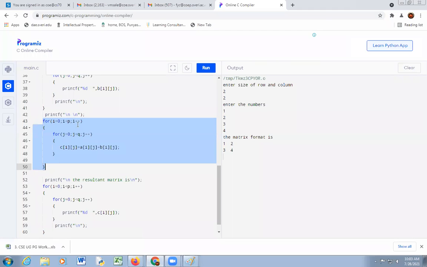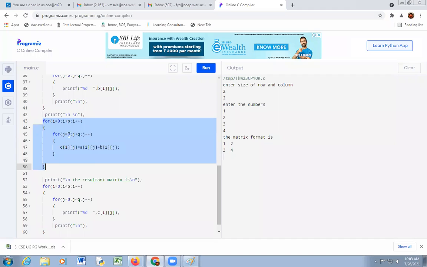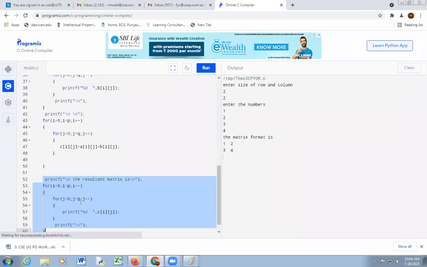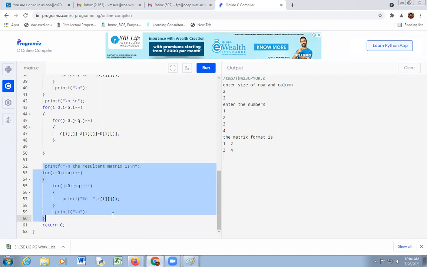i equal to 0, i less than p, i plus plus. For j equal to 0, j less than q, j plus plus. C of ij is equal to A of ij plus B of ij. This addition is done and stored in memory. I want to display it. That's why the code is written from line number 50 to line number 60. That is, resultant matrix is, for i equal to 0, i less than p, i plus plus. For j equal to 0, j less than q, j plus plus. printf percentage d c of ij. And this is the code for addition of two matrices.